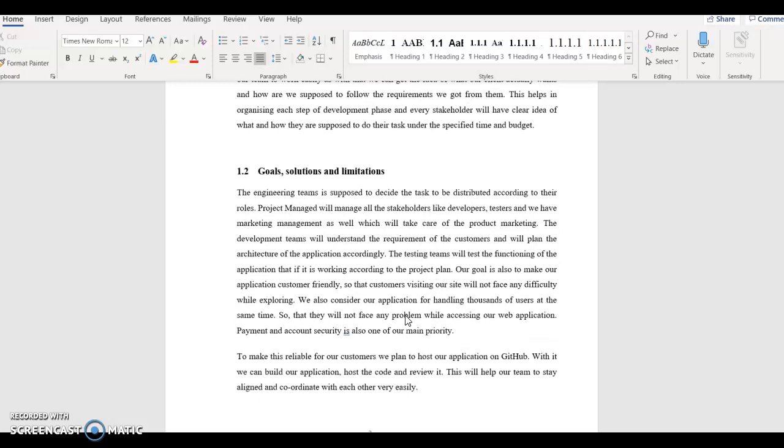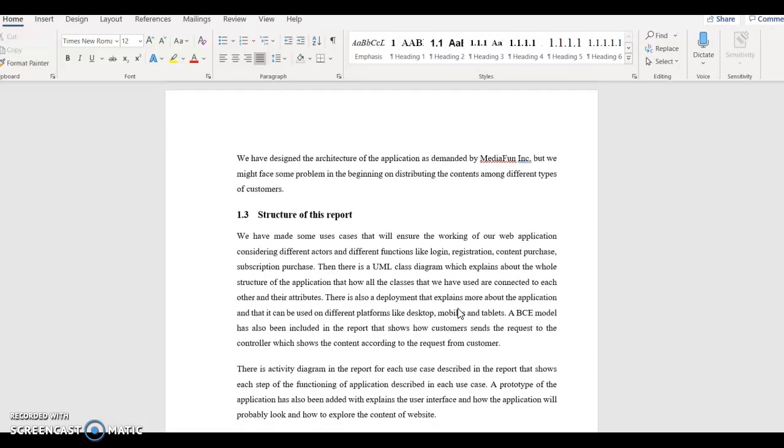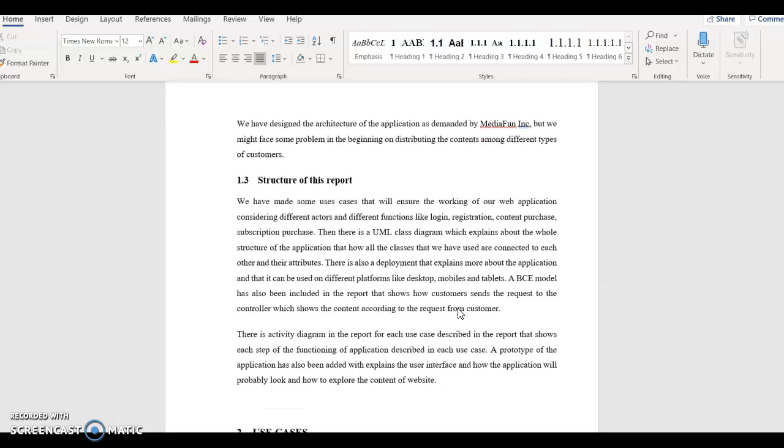Our main goal is to make this application user friendly, and also we think that they can buy contents which are not available online, some physical contents, for example books, magazines and so on, and they can also buy some movies and TV series if they don't want a full subscription. And here we have the structure of the report, how we have made this report.